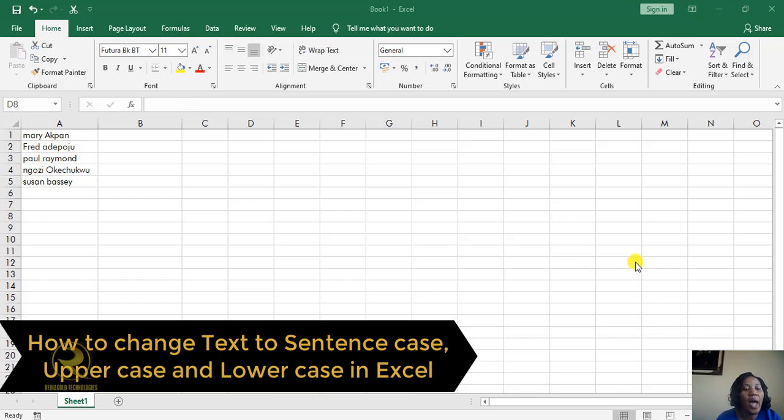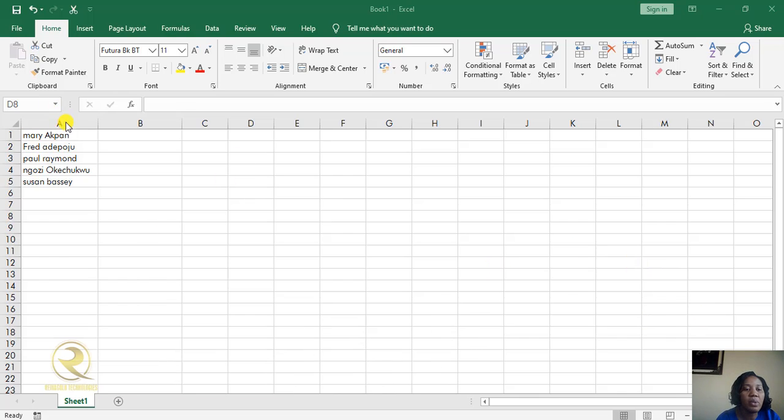Let's start. So I have this Excel sheet with a list of names, okay? I want them to all be in sentence case, meaning I want the first letter of each name to be in capital letter. So what I want it to be in this cell, the first name, I'll start here.